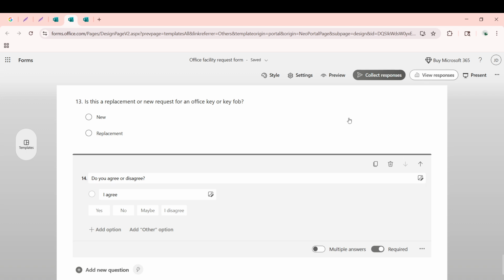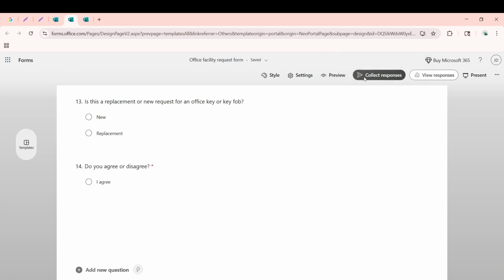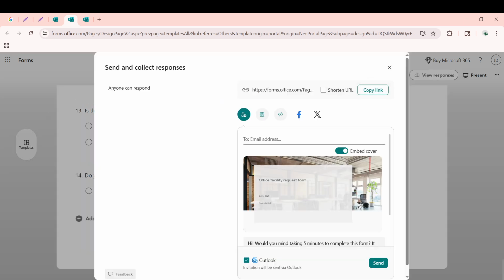Click on the Collect Responses button and you'll be provided with options on how to distribute your form. You can send it via email, share a link, or even post it on social media to reach your respondents effectively. And there you have it.